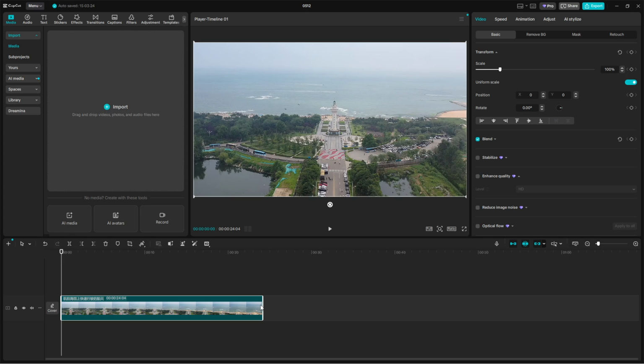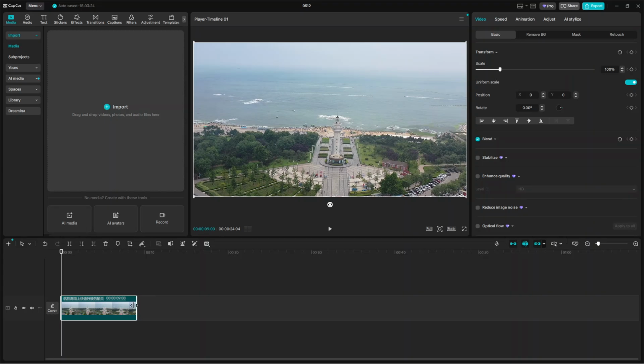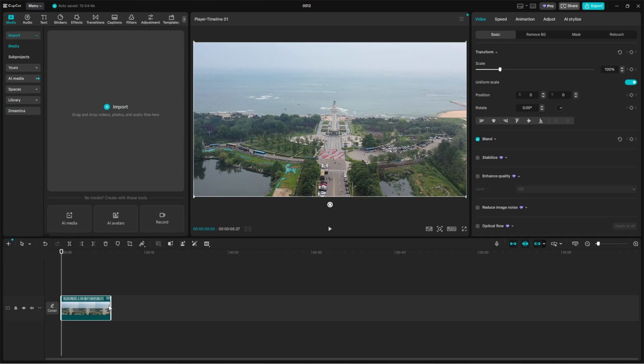Once your clip is placed on the timeline, watch through the footage and trim away any unnecessary sections, so you are only working with the cleanest part of the movement. This makes the final effect look smoother and easier to control.